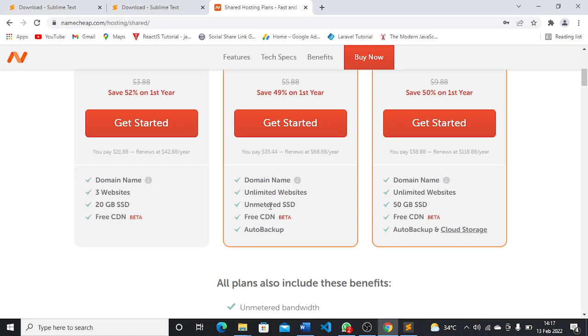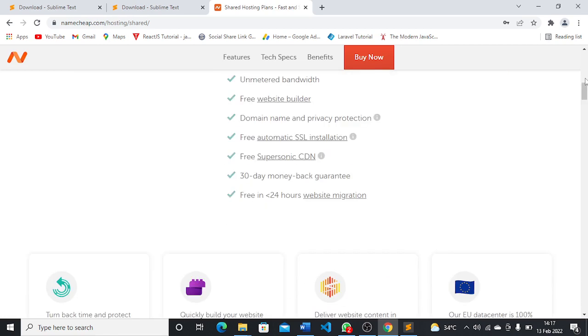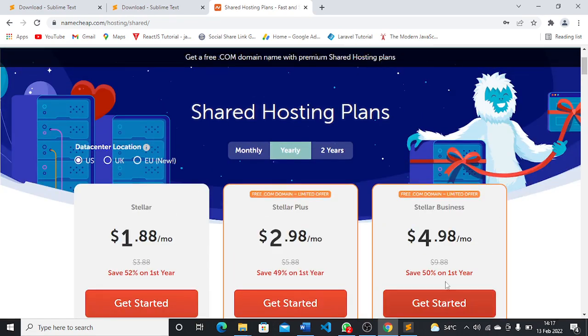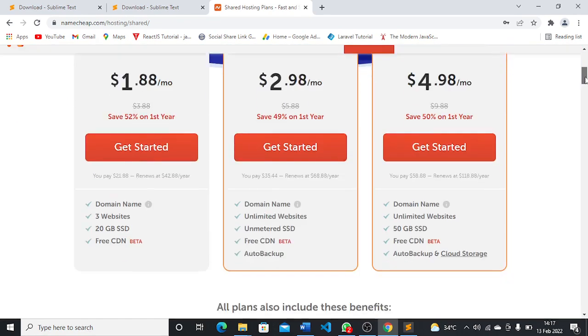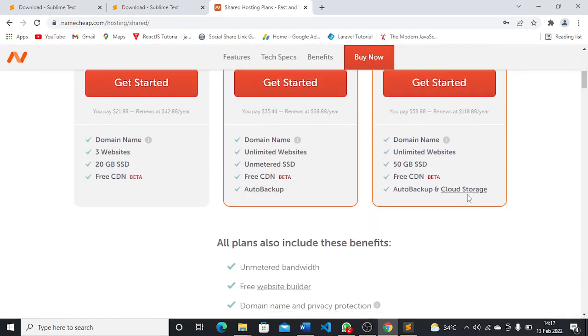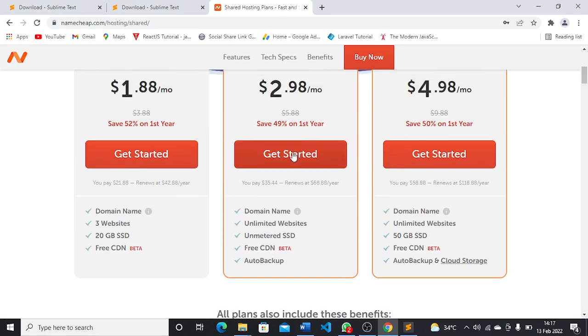This one is unmetered SSD and the rest. The same thing, this one as well. The last one has more features than this one. The only difference is that it does what? The space is 50 gig, and this one, oh, there's not much difference anyway. Okay, but there should be a little difference. Yeah, a little difference. So this one, you click on get started.